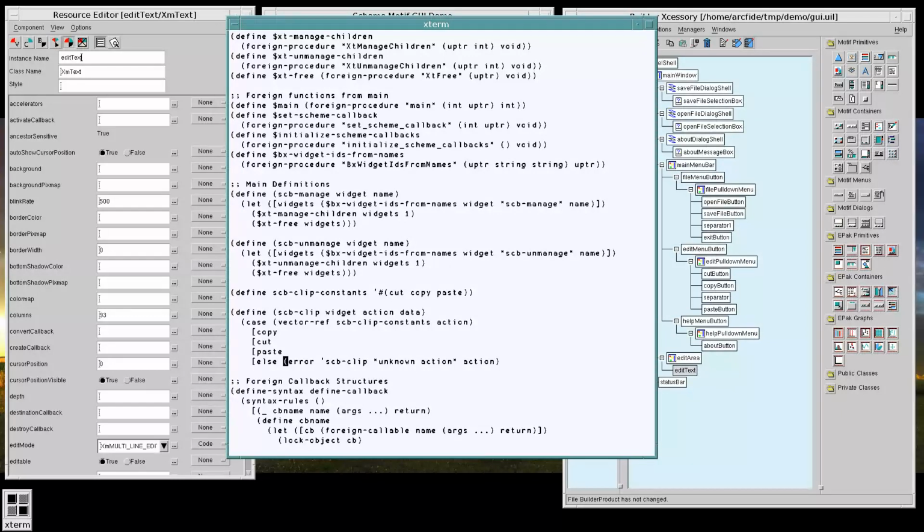And for the copy operation, let's say update the status bar, primary selection, copy to clipboard. Should be good. And then let's say primary selection, cut to clipboard. And clipboard contents pasted into edit area. There we go.